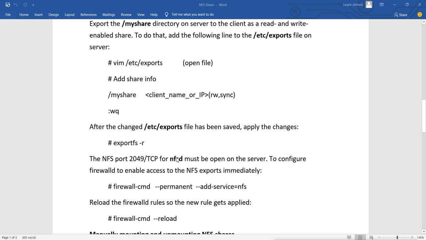And one more thing we have to do is to enable the NFS on the firewall. If our firewall is running, the NFS port, 2049 of TCP for NFSD, must be open on the server. To configure the firewall to enable the NFS export immediately, we will run the command firewall-cmd and add it permanently, add the service nfs, and reload the firewalld rule so the new rule gets applied.